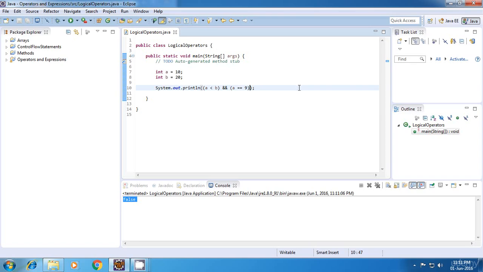Now, similarly, we have another operator called the OR operator. So I'll just change the operator over here. Yes, so this is the OR operator. Now, in this case, what the OR operator says is, if the value of this expression is true, or if the value of this expression is true, then the value of this entire expression will be true. So there is an OR in between. So we need not have both the expressions true. In this case, this is true, but this is false, but still we'll get the answer as true. Let's run this. Yes.